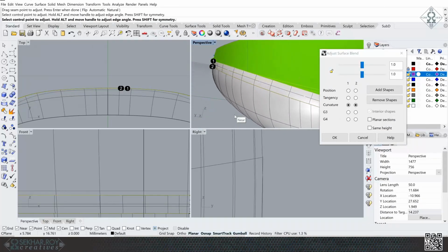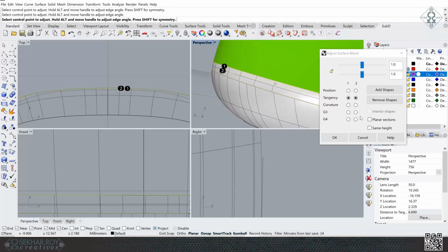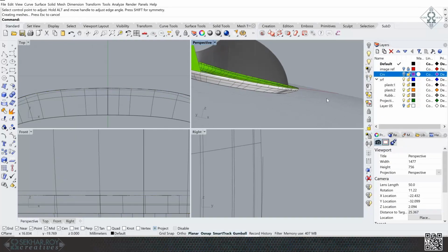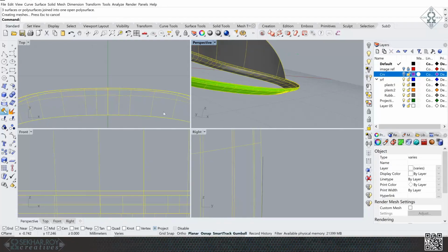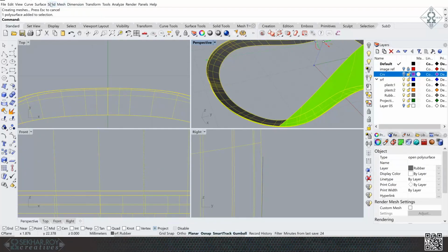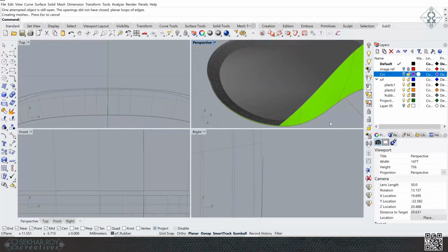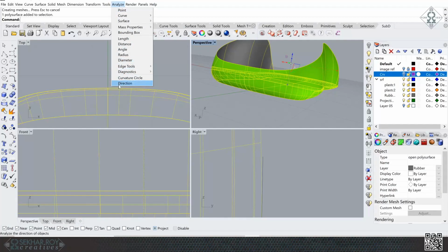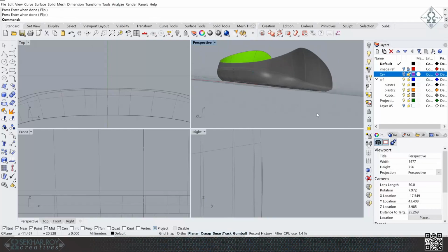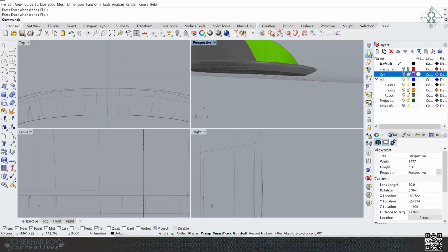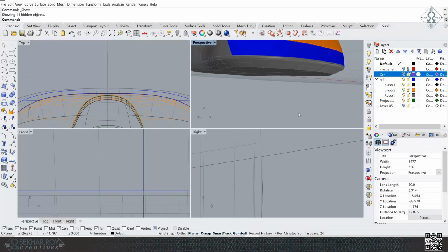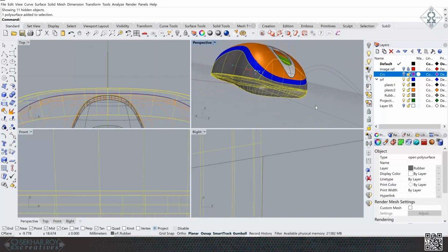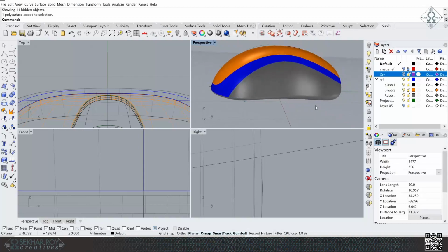Enter. Tangency, and accept. Once we have all this, we can join all these three surfaces together. Solid, cap planar holes to fill that bottom piece. The surface is flipped on the wrong side, so I'm going to select it and analyze direction. Flip this direction. You can see here we have a sharp corner. Going back to the full piece, we have a sharp corner at the bottom and a round in the front, and it's a single geometry.